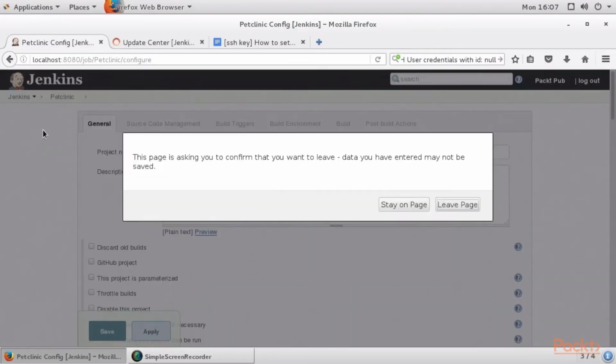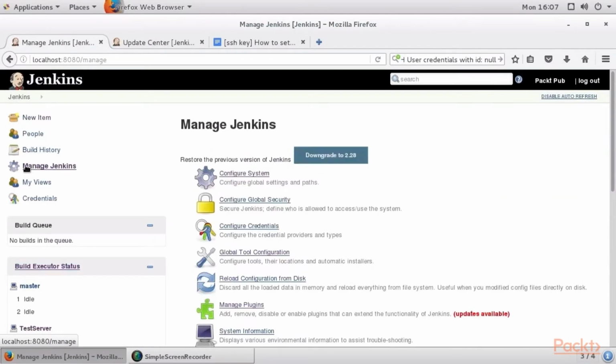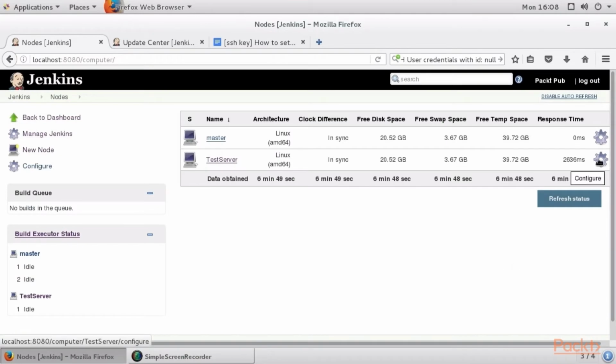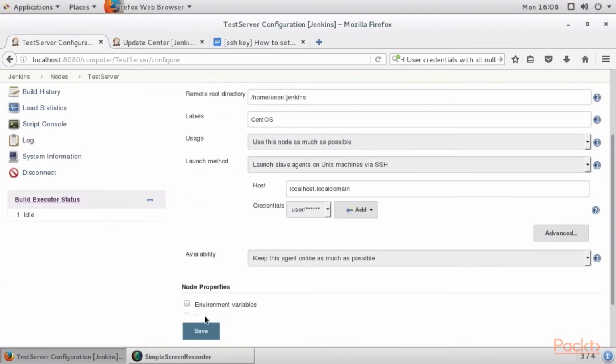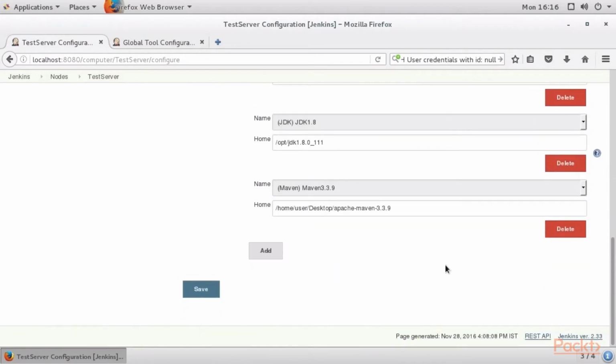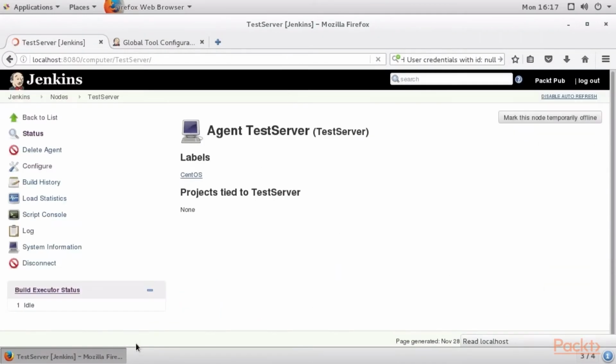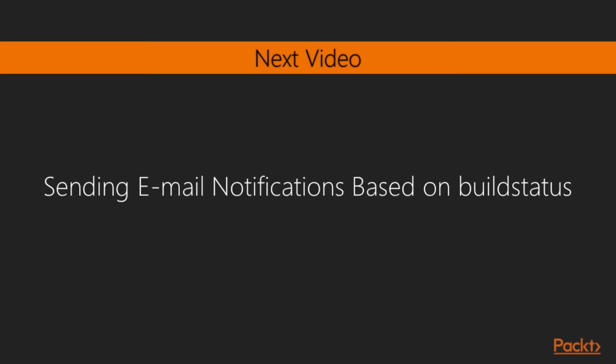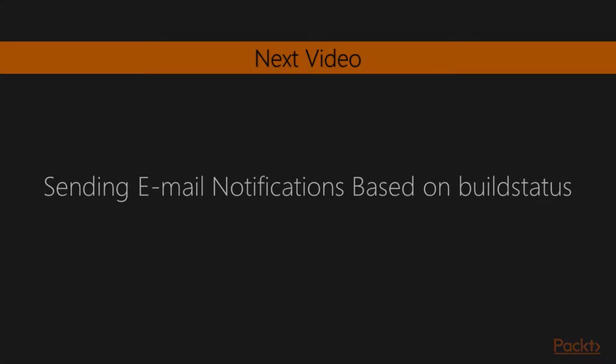To configure tools specific to the slave node, click on Configure in the Manage Nodes section. In Node Properties, configure tool locations for the slave node as shown here. Great, we have successfully learned how to manage nodes. In the next video, we will see how to configure email notifications.